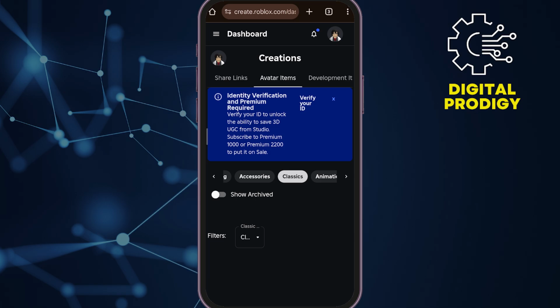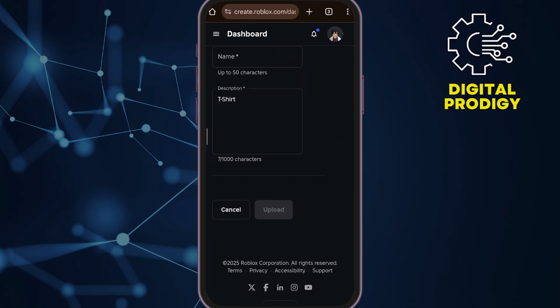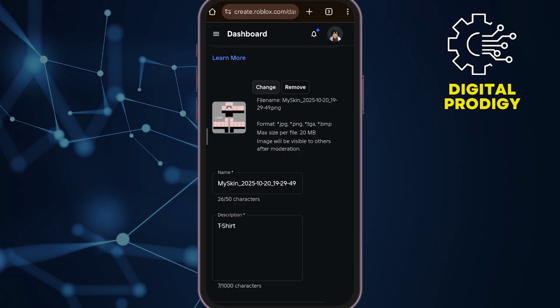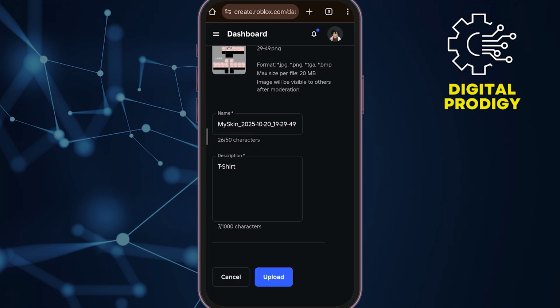Choose the filter to whichever part you made some clothes for, then tap Upload Assets. Tap Upload again, then find your saved image. Fill in the details and publish it, which would require a small Robux fee.